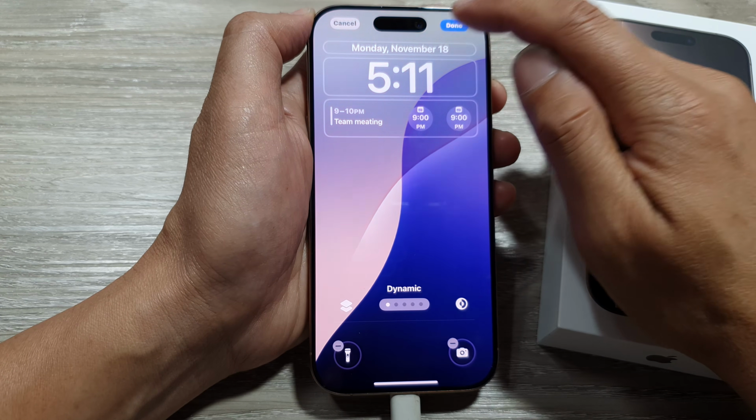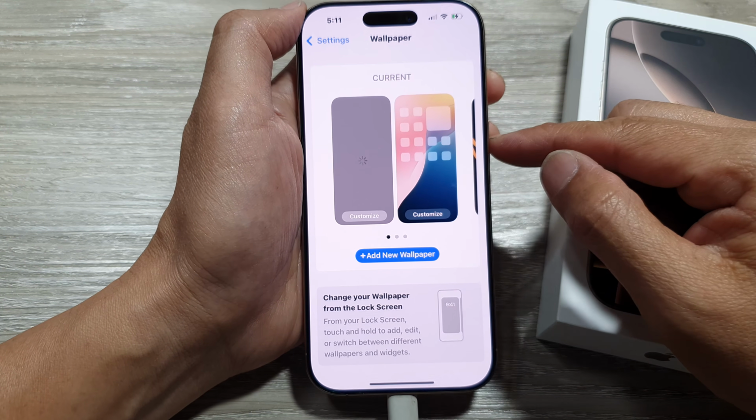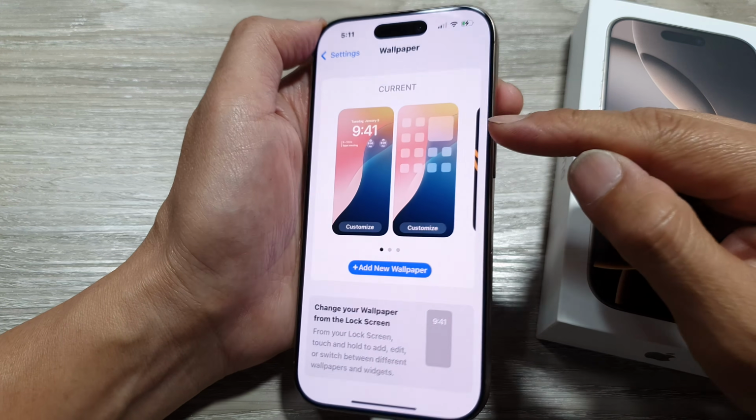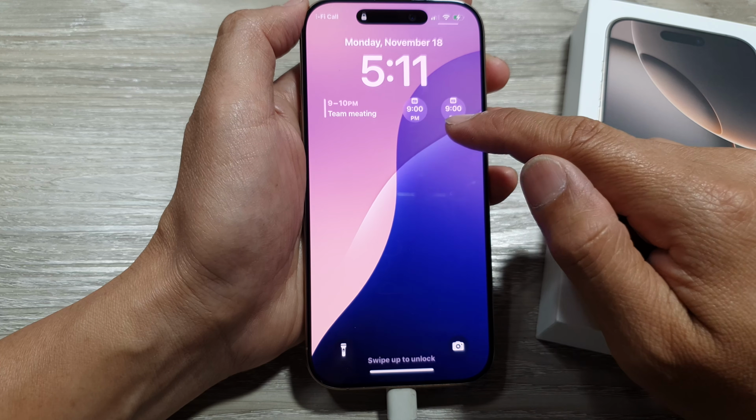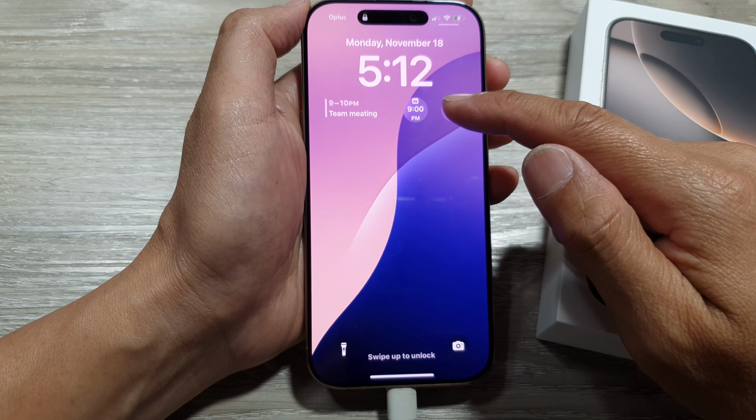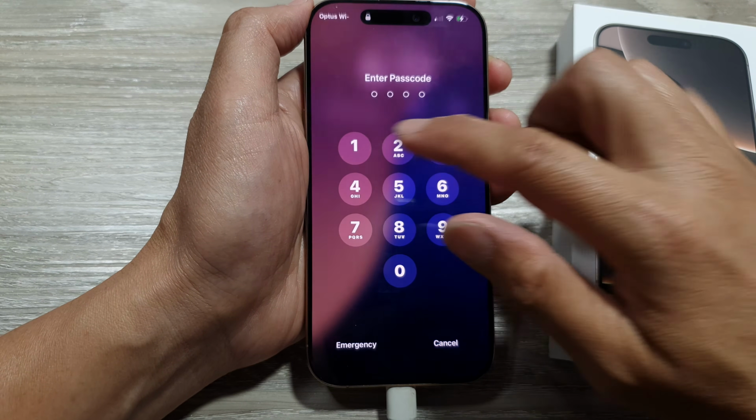First, let's tap on the Done button first to save the changes. And then if you press on the Lock button, you can see on your lock screen, we have now added the calendar widget to the lock screen. And to remove it, we go back into the same settings.